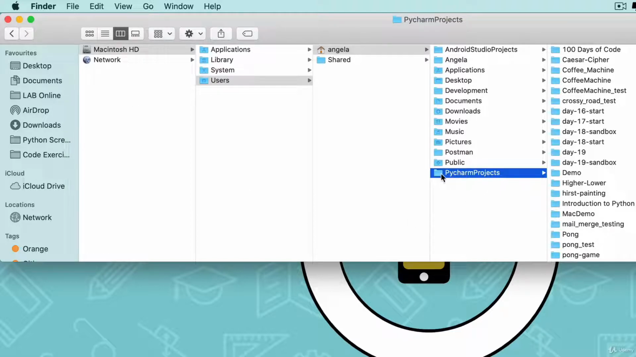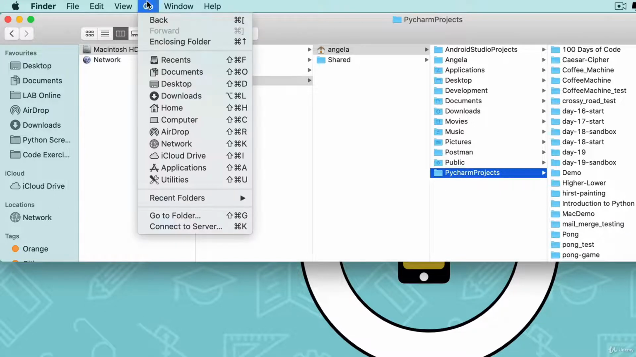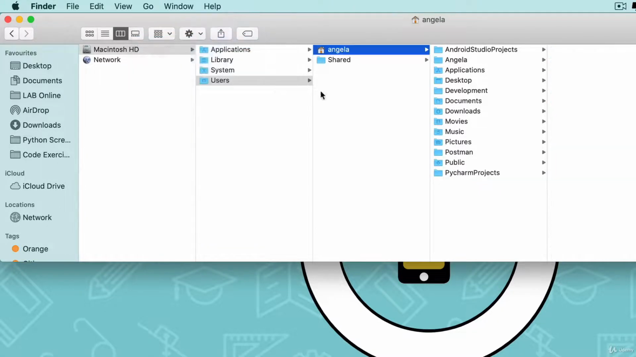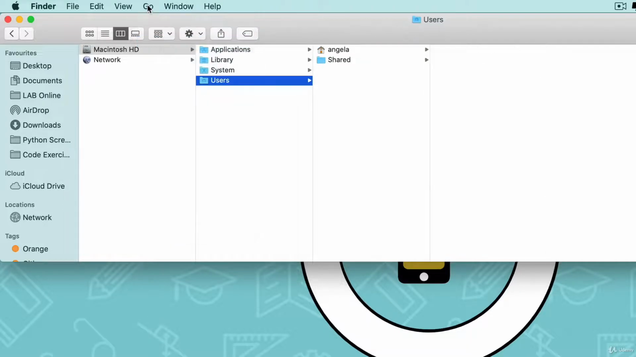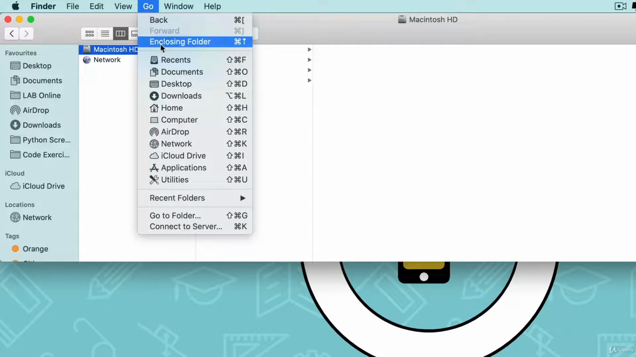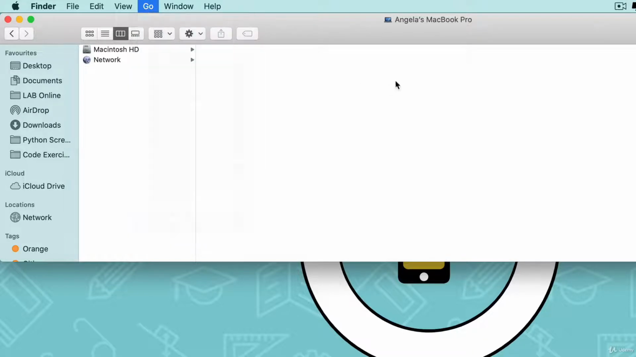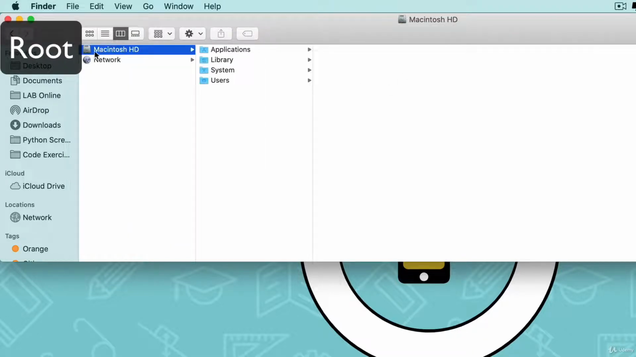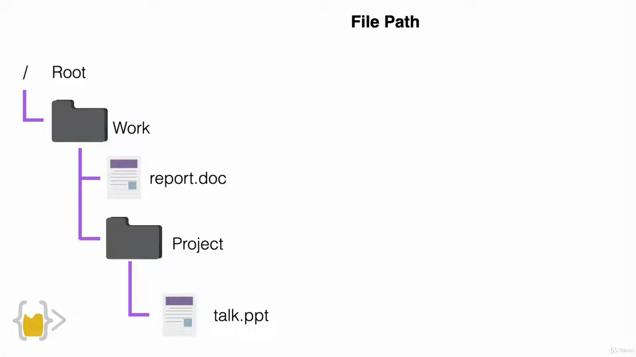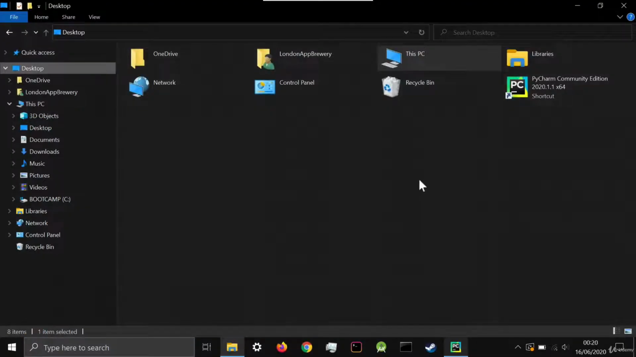So if I have this folder selected right here, I can say go to enclosing folder, which is this one. And then if I keep doing this, you can see it keeps jumping up until it can go no further. So the root on a Mac is the Macintosh HD, the hard drive. And that, in terms of a path, is represented by a single /. Now, when you're on a Windows computer, however, the root folder is usually your C drive. So that becomes your root folder.